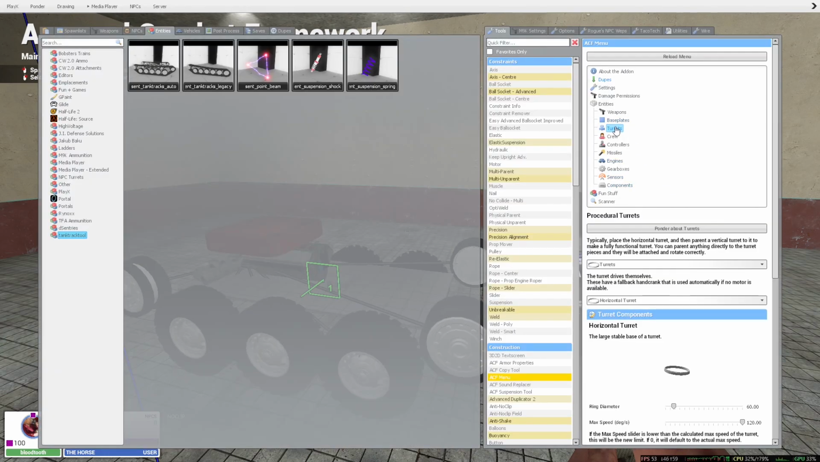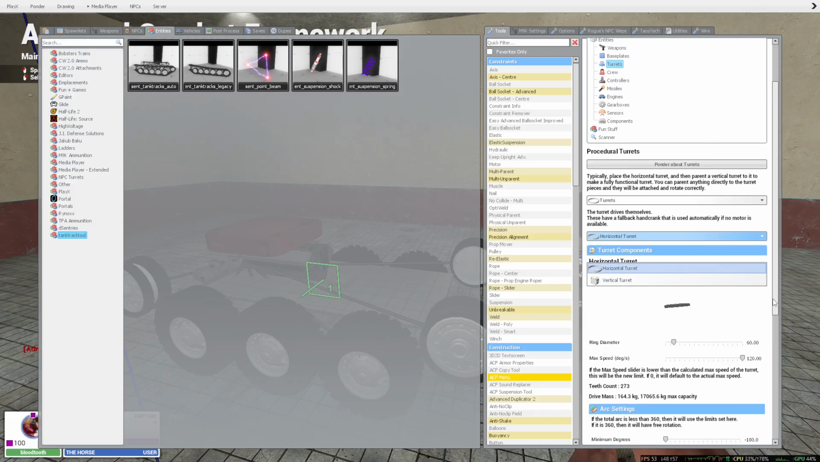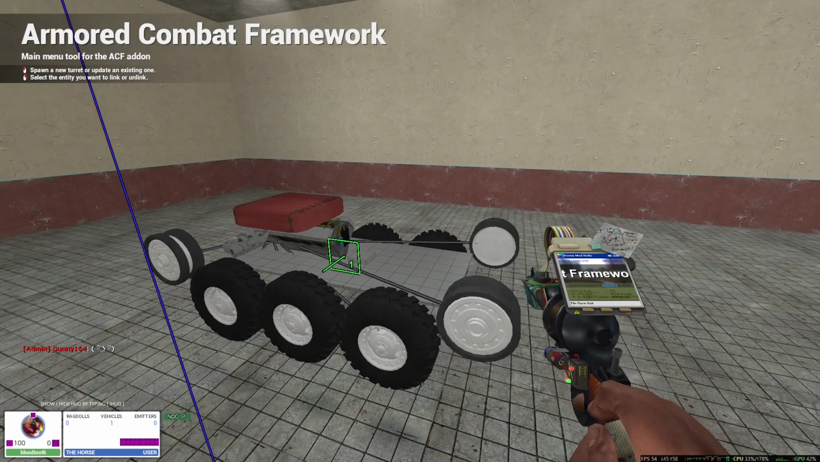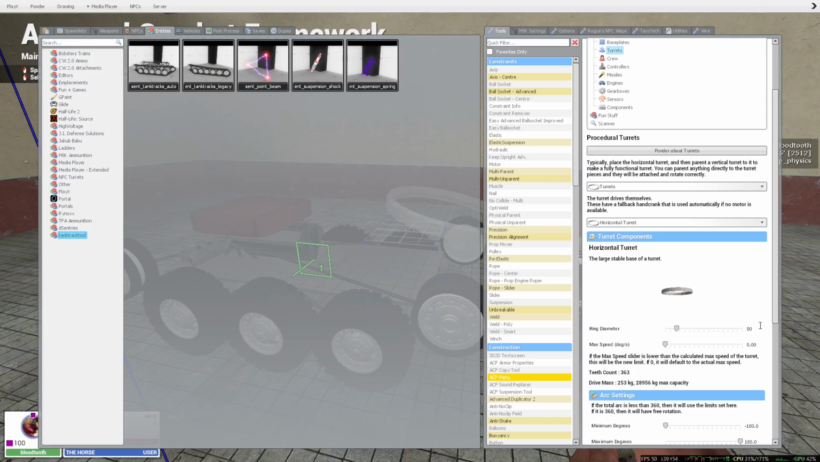Next thing you want to do, go to turrets, and there's two forms of turrets. You have your horizontal and your vertical. Both are important, depending on what you're making, I guess. But your ring diameter is important to determine how much weight you can put on your turret. If you exceed that weight, your turret is going to become very slow or just not be able to be used. So you want to make sure when you're building out your tank that it can handle the weight you're going to be putting on the turret.